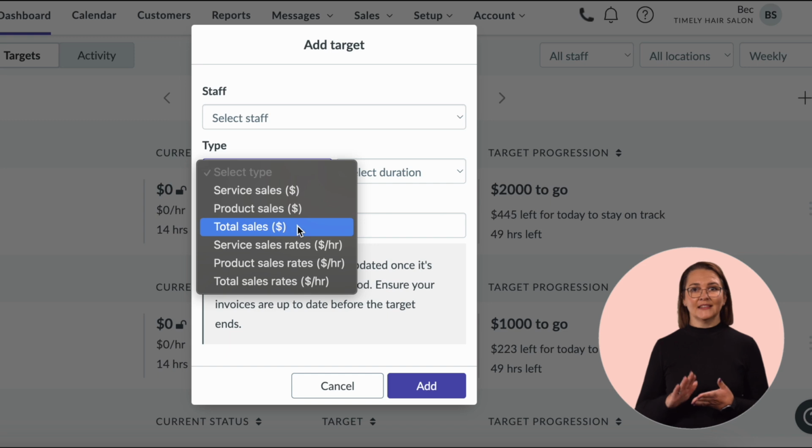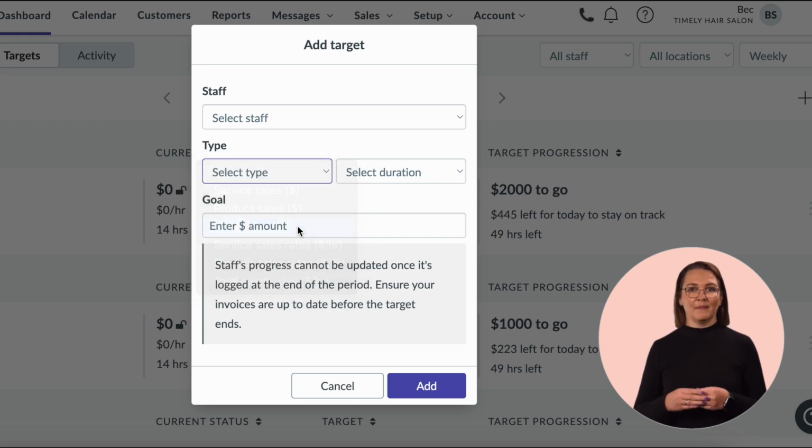Total sales. This is the total revenue the staff member has brought in, so the total of all services, products and packages sold, less any discounts. Note, with packages, it includes only those sold and not those that are redeemed.